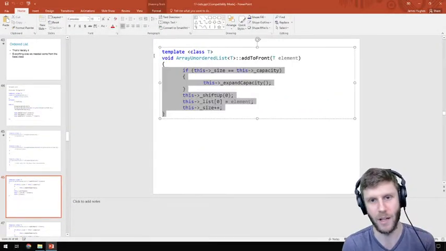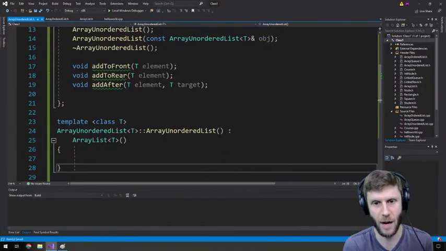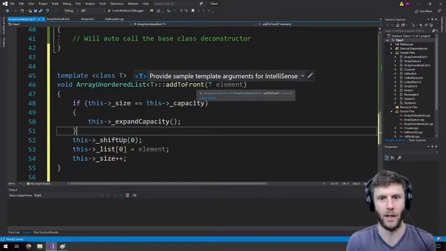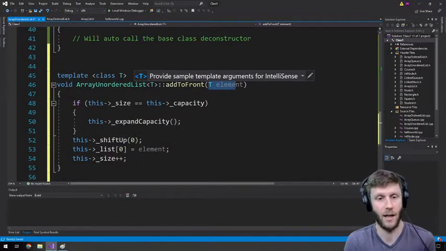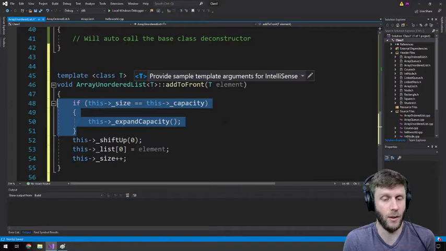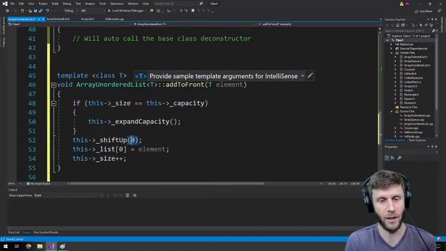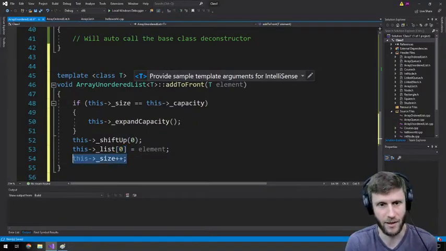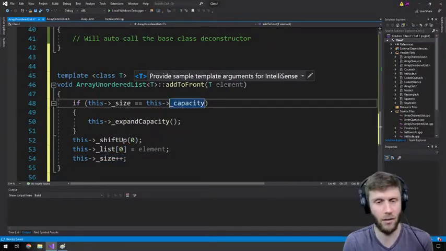So add to front. Well, here, let's copy this over and then we'll have a look at what the code is doing. All right, what are we doing? Add to front. It's going to take the element t. If we have to expand capacity, do it. Otherwise, shift everyone starting at 0 up and then add element to index 0. Increase size. That's it.